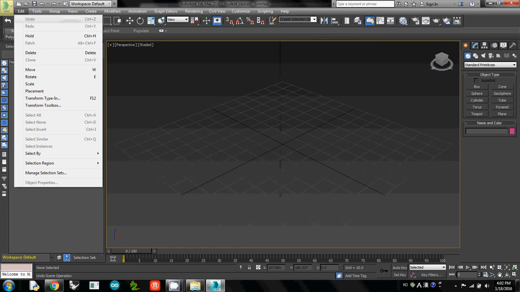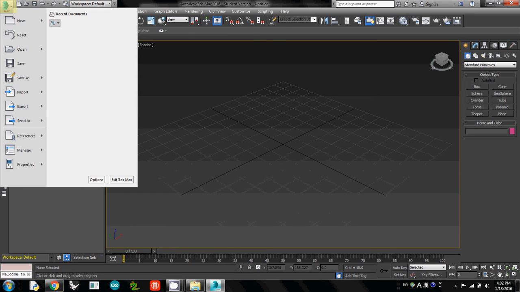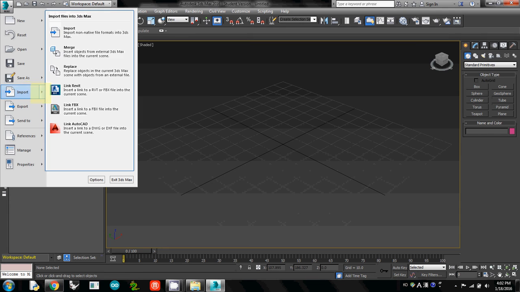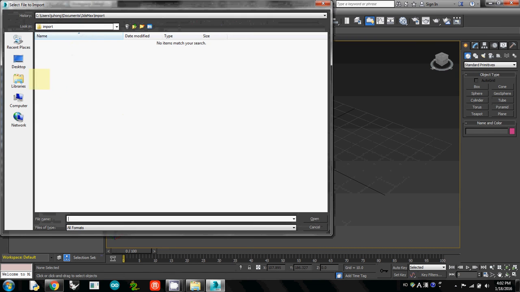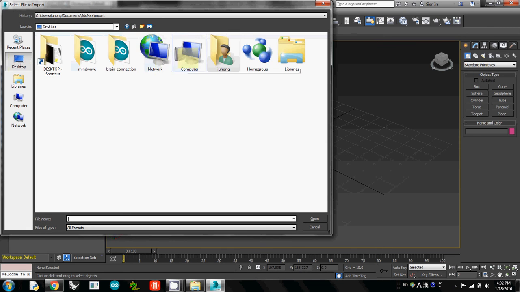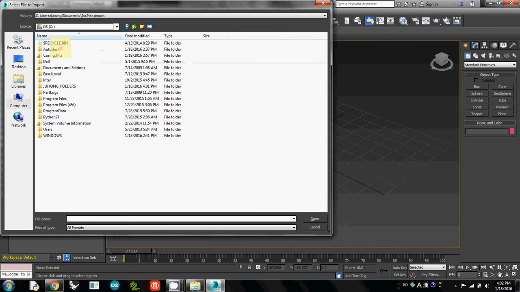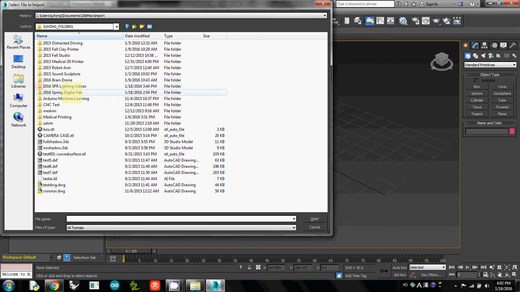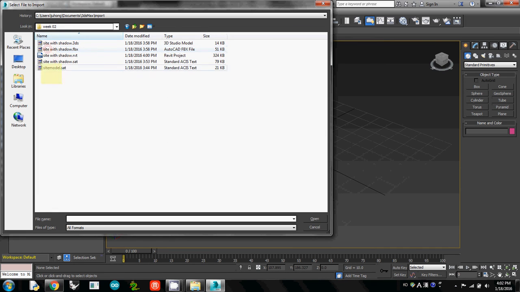Okay, so all you have to do is simply go to this Max icon, left top corner, and then you need to import, and then here, import. Then you can select your file. In my case, under the Spring Lighting video on week 2, I have a 3DS and an FBX file, so just open either one. I just open the 3DS, there's no difference.